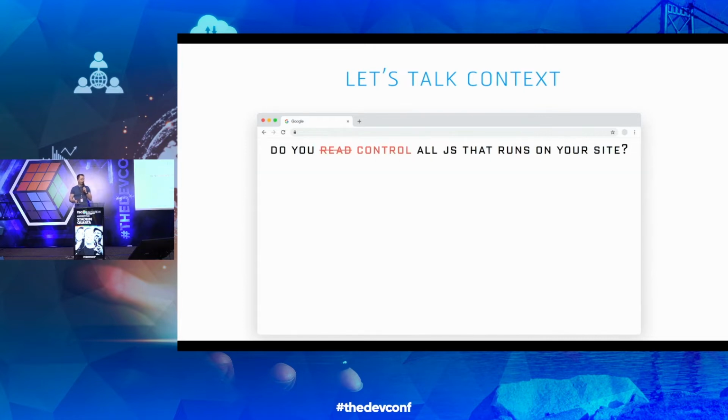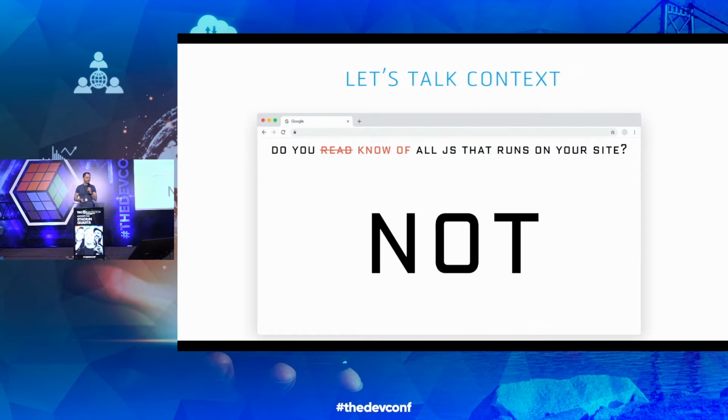But in reality, going back to this question, we probably don't even control the JavaScript that is executing on our site, let alone read or write it. And in some cases, we might not even know. Do we know all the JavaScript that executes? We absolutely don't know, right?